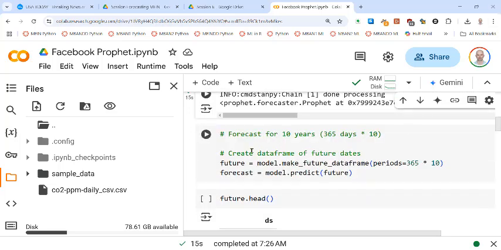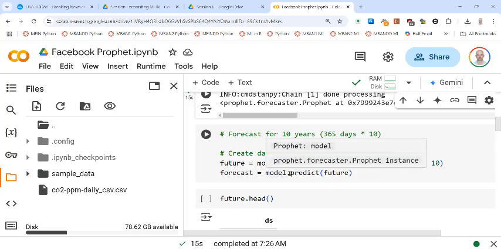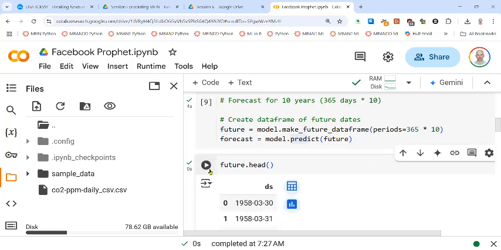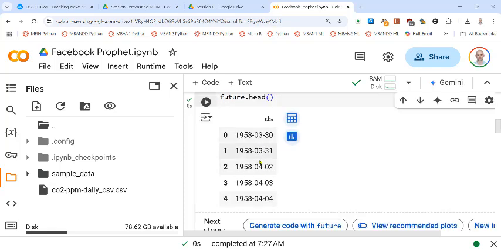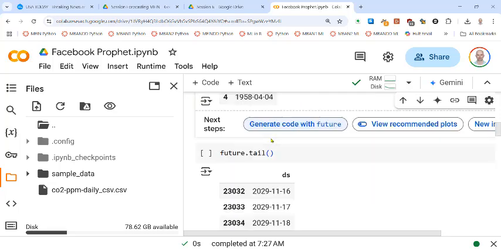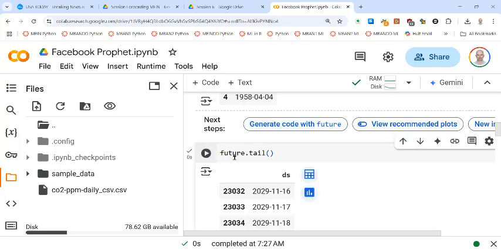And so it runs, and now we're going to forecast. Okay, so here when we say future, we make a future data frame. The period is 365 days times 10 years, and then we forecast it using predict. And so now we get this new data frame called future, which has the following. Okay, so 1958, all these days, and it's going to tell us what it's predicting for those days.